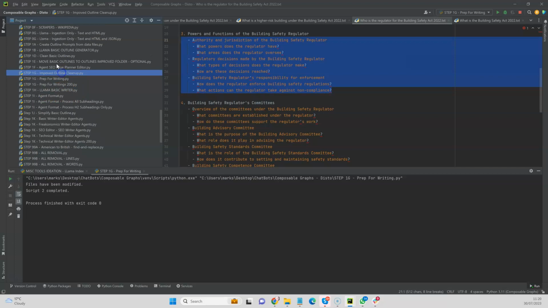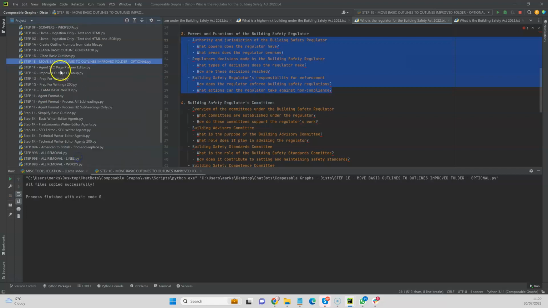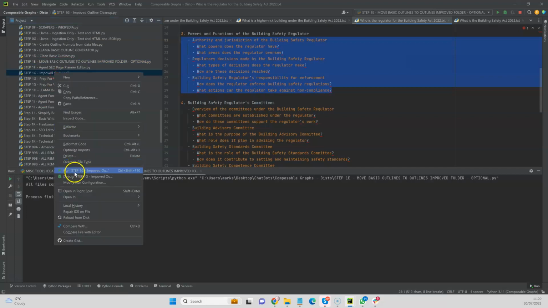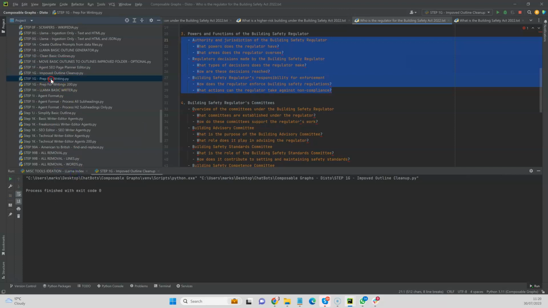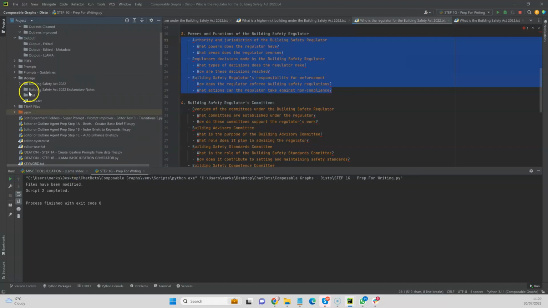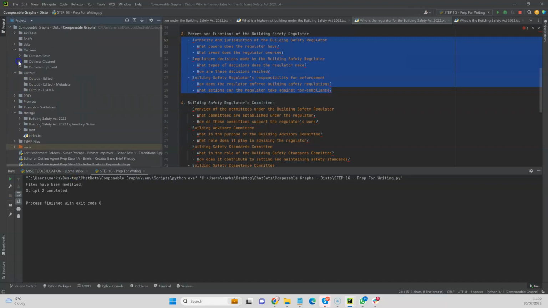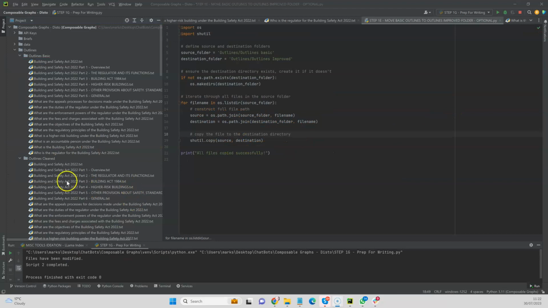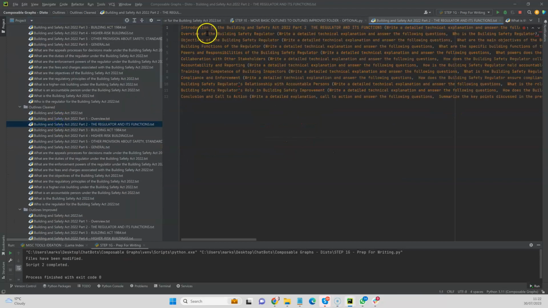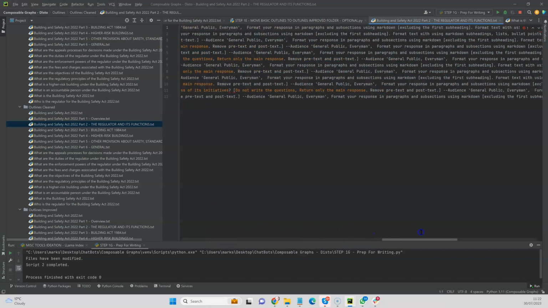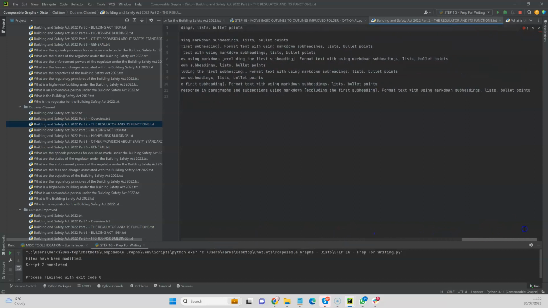Alright, so we're going to move these into the Improved folder. Done. Improved Outlines Cleanup. And now prep for writing. And we should, if we now look in the Outlines Clean folder, well, I just need to refresh that, but they will be there. Okay, we're now looking at the Outlines Clean folder here. What you'll notice is each of the outlines has been condensed, each of the sections has been condensed to a single line, forming the basis of a prompt with various writing instructions.